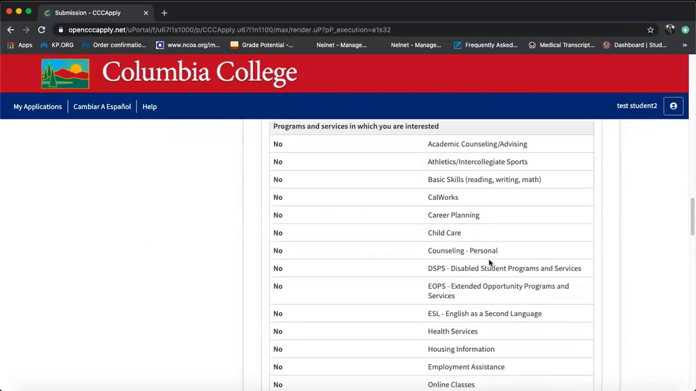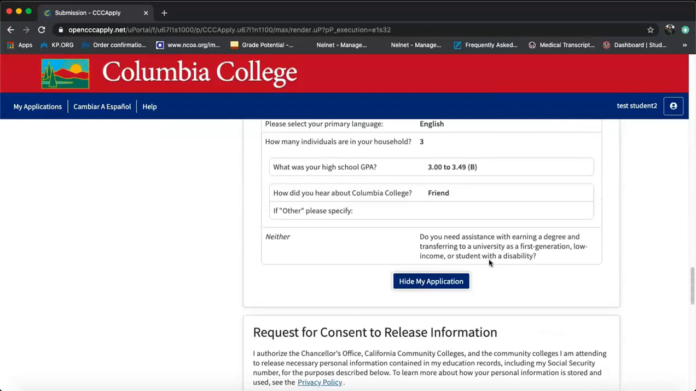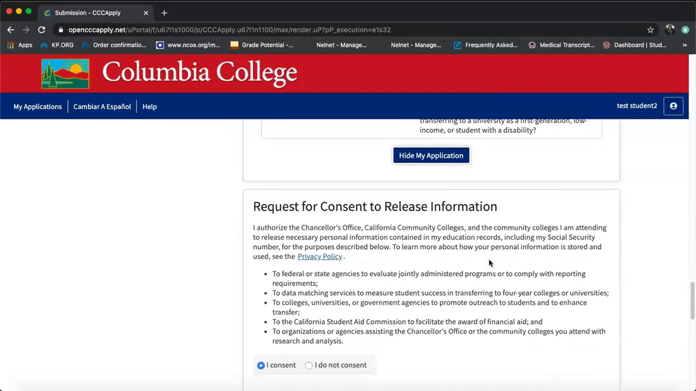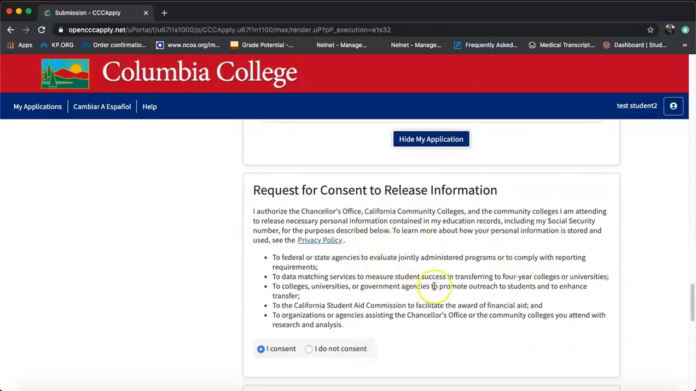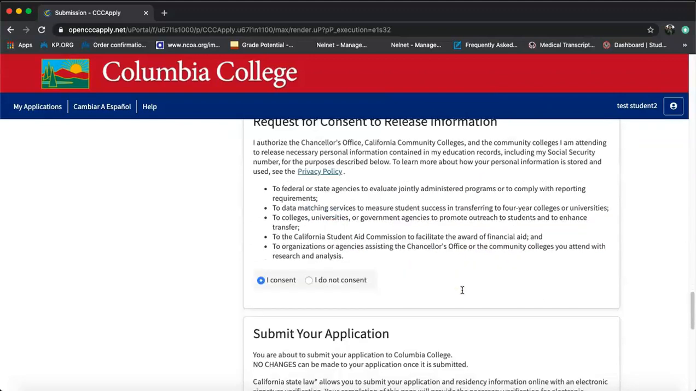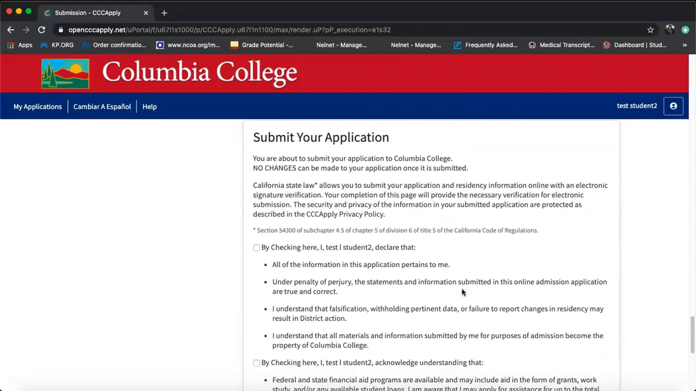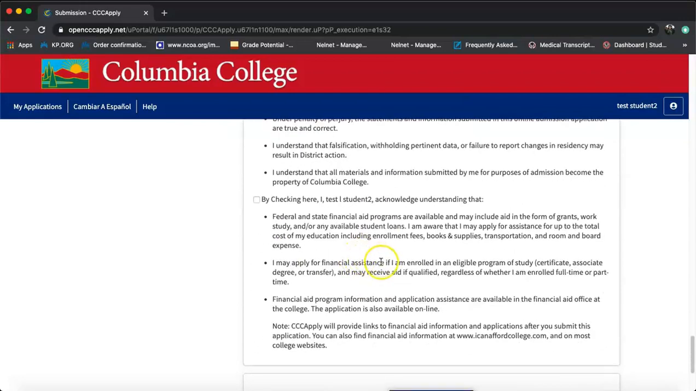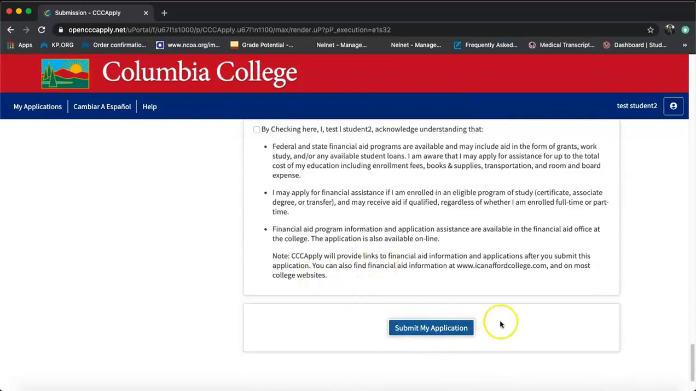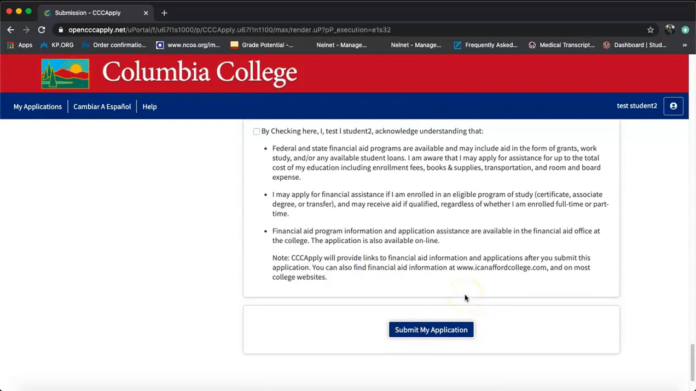When that all looks good, you can go ahead and click on the consent button to release your information. Go ahead and read that little blurb coming from the Chancellor's office. And in order to submit your application fully, there are 2 checkboxes that you have to click, and then you can finally click on Submit My Application. It's good to know that it will take the Admissions and Records Department between 1 and 3 business days to process your application. Please give them that time to do so.